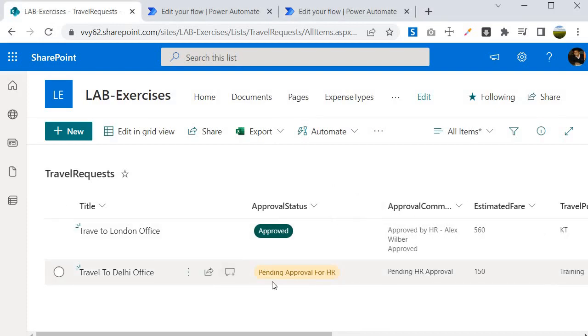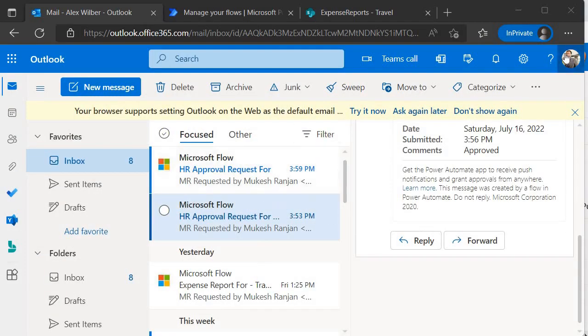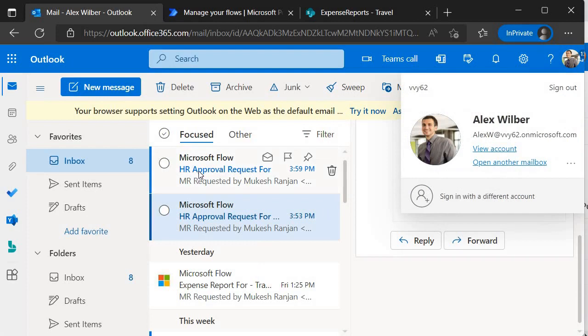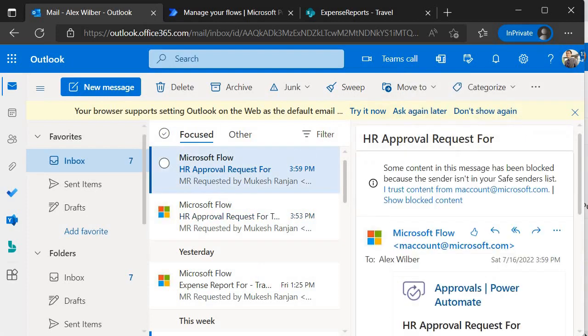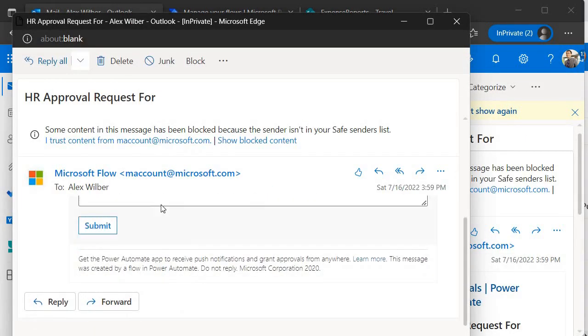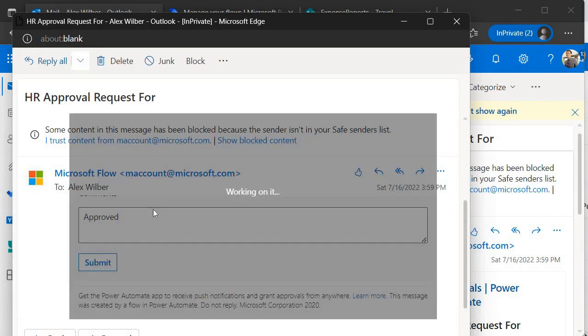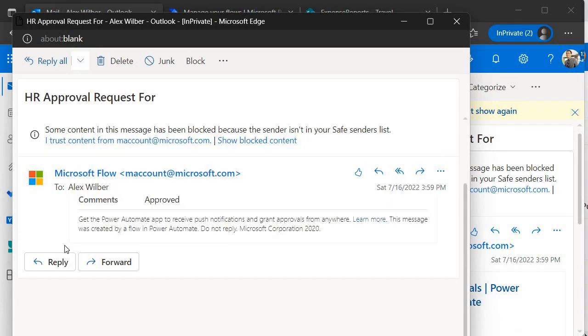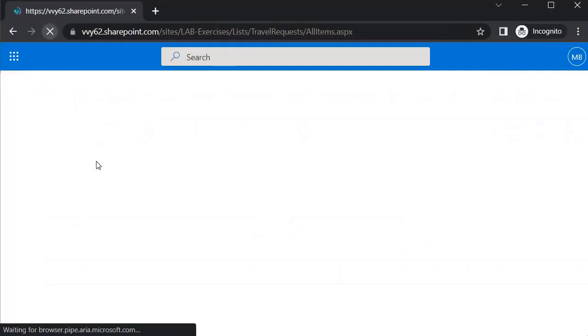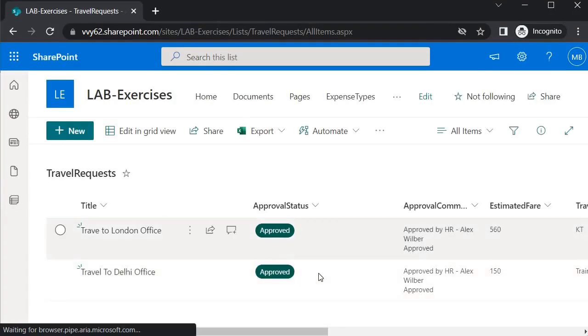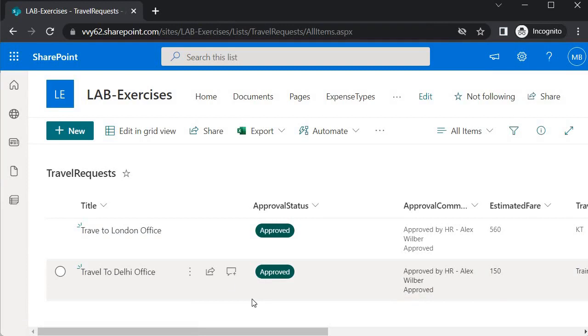Now let's go back to Alex Wilbur's account and approve it. Over here I logged in as Alex Wilbur, and now I will go to the message, open it, and approve it. Approve and submit. And let's go back to SharePoint and look into the approval status. Let's refresh it, and you will find that this request has also been approved. And this is what I wanted to demonstrate in this session.